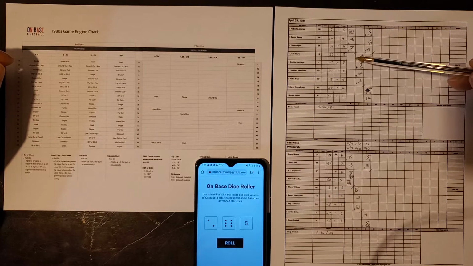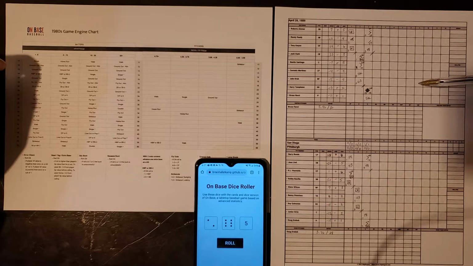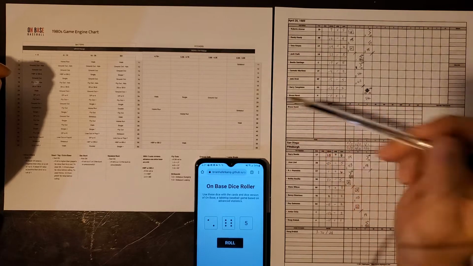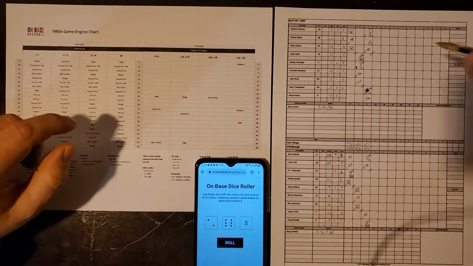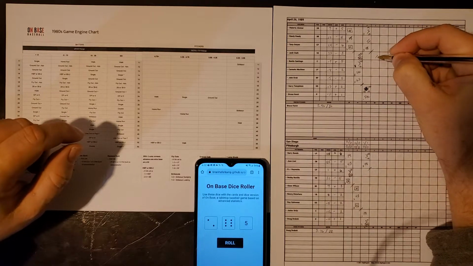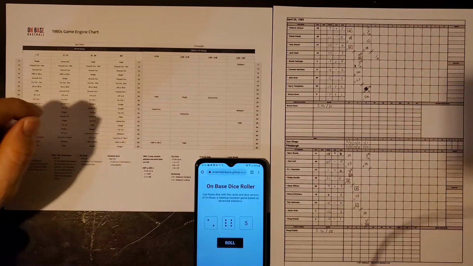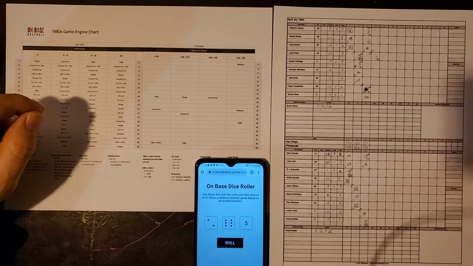Here's a 2-6 to Jack Clark. It'll be Clark, Santiago, and Martinez. Clark walked his last at bat. Here's a 2-6, and a 2-6 against Drabek is nothing. Clark is a 33, so a 2-6 is going to be a single, and Clark, the sharply hit ball up the middle for a single.